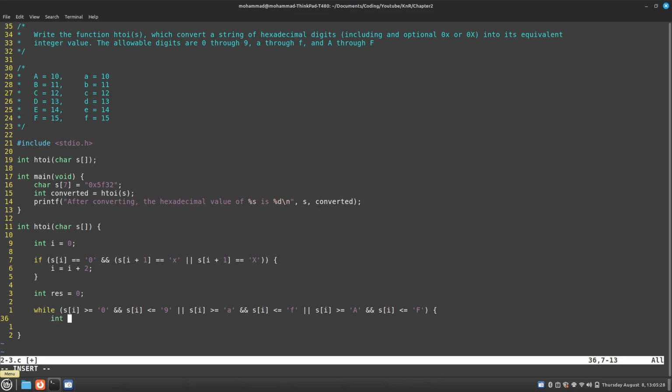So I'm going to use an integer hex num, and this is going to store the hexadecimal value of that specific digit. So the first thing we need to check is what type of digit is it? Is it a lowercase character, uppercase character, or is it just an integer? So the first thing I'm going to do is check if it's an integer. If it is, then the hexadecimal digit of that particular character is equal to that character minus the character 0.